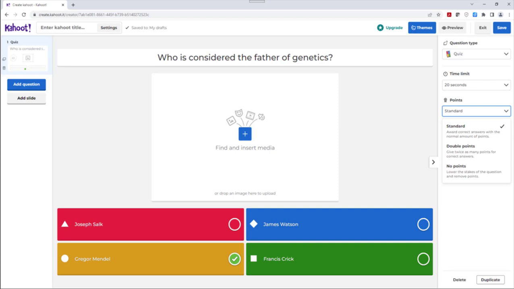You can also adjust how many points students get for answering a question. You can give students the standard amount of points for a question, make the question worth double points, or make a question worth 0 points. Our students like to see point awards for their hard work, so I'll select the standard points for this question.